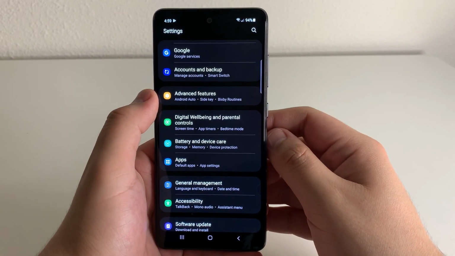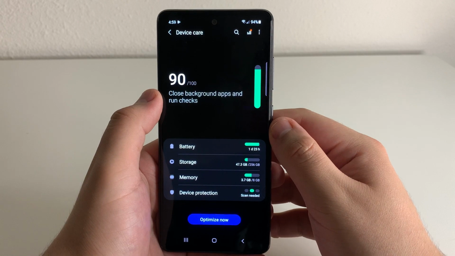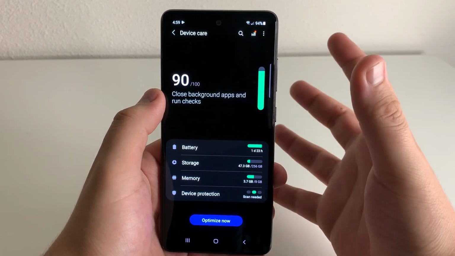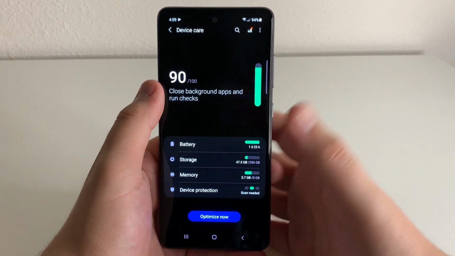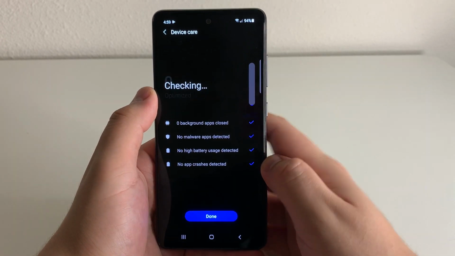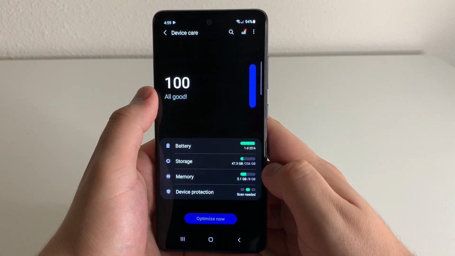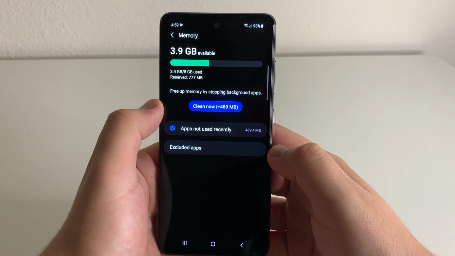Our next tip is going to be in battery and device care. We're going to go ahead and click on this. Now, obviously, we have a bunch of different residual storage and things that are loaded up constantly, and that wastes space, and that actually slows down your phone. So you can actually just go ahead and optimize it and go here just to make sure your phone's at 100%, as you guys see. We also have device protection, we have memory, and right here, one of my favorite things to do is clear out memory. So it's going to go ahead and check.